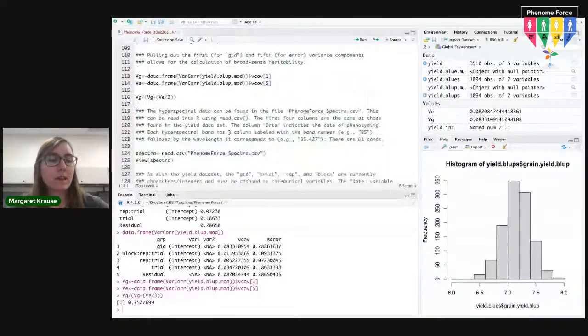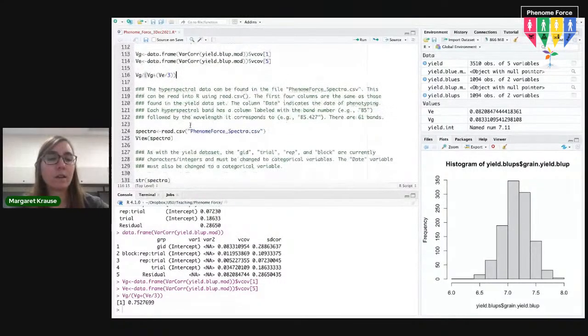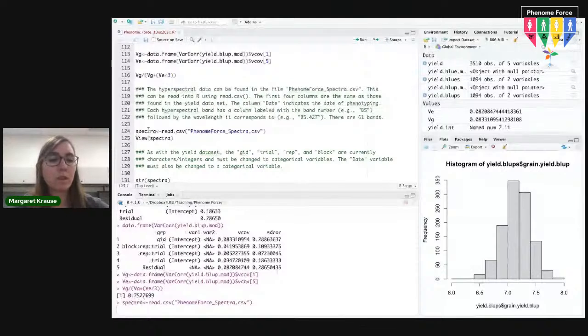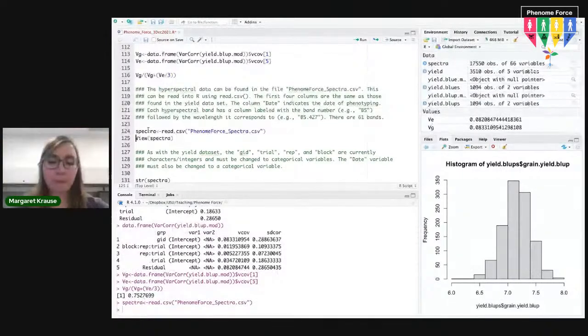So that's kind of all we're doing with the yield data for now. And we'll move on to the spectral data, which can be found in the other file, PhenomeForce_Spectra. So we'll read that in the same way as before into a variable called Spectra. And we can use this View function to just look at it.